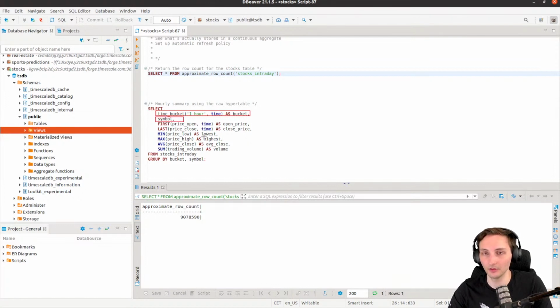We're gonna have a symbol. Obviously, we don't want to do anything with the symbol. Well, we want to group by the symbol. Then we will use the first hyperfunction, which basically will return the first opening price in that given 1 hour time period. This is a hyperfunction. And then another hyperfunction called last, which gives you the last closing price from that 1 hour time period.